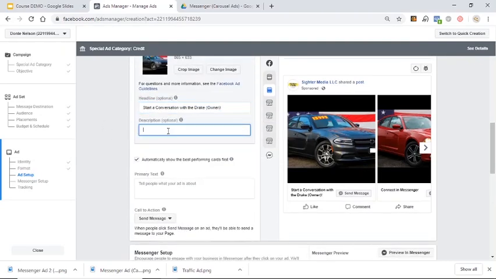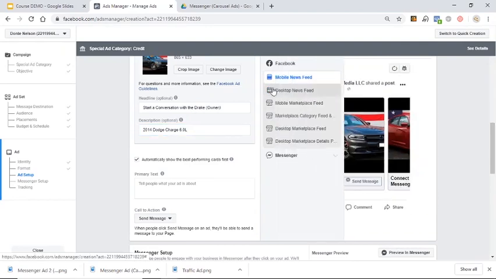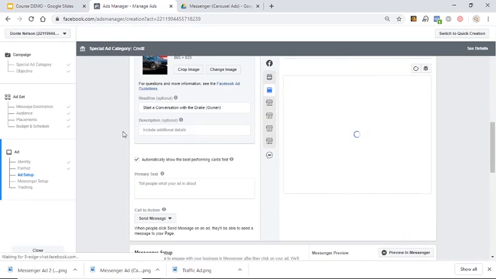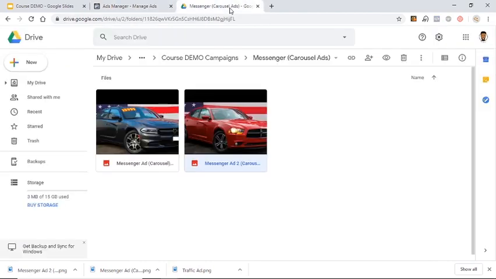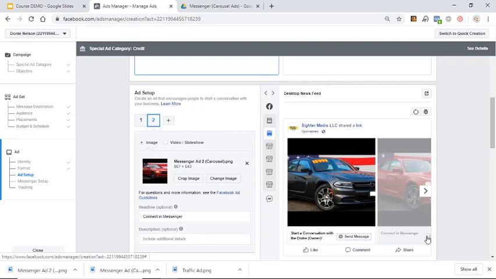I don't really add a description unless I'm going to put the car. So I'll do like 2014 Dodge Charger 6.0 liter. It's not a 6.0, but whatever. The reason why I don't is because it doesn't really show it all the time. Or if ever. So I just leave it like this, and then you have to name each one of these ads. Otherwise, it's just going to say connect in Messenger, and I don't find much success when it says connect in Messenger. I feel like this is like real estate. You can almost take advantage of the second line.